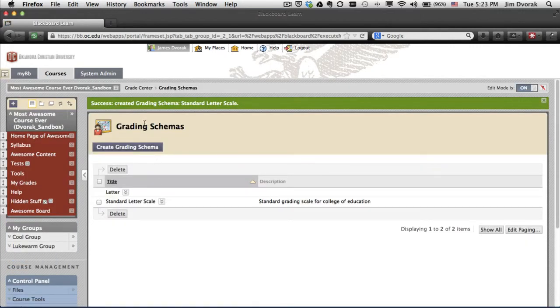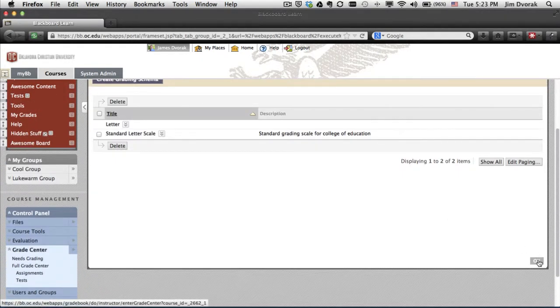And you can see in the Grading Schemas area that we have successfully created the grading schema. And you can see it listed here as standard letter scale. So now I'm going to click the OK button in the bottom right corner. That takes me back to the full grade center.